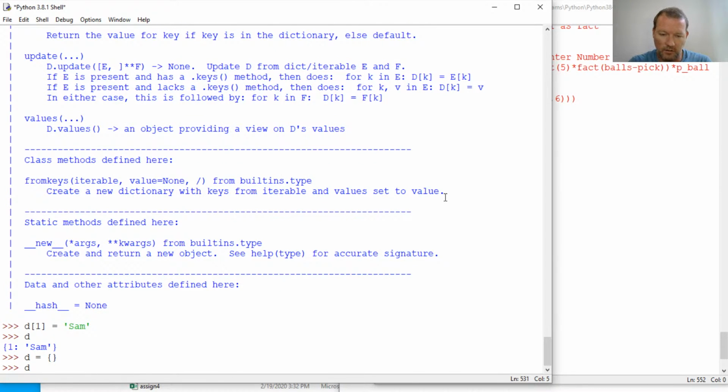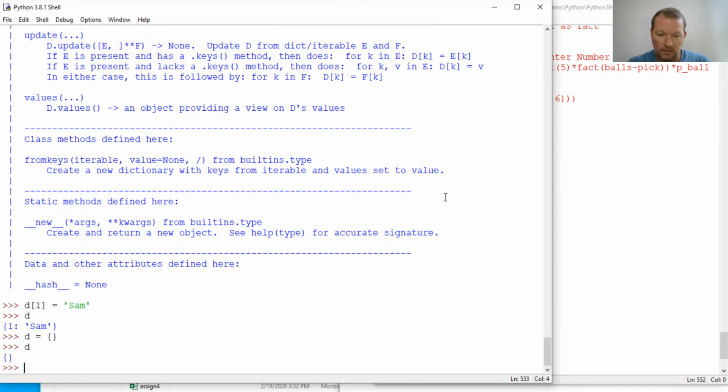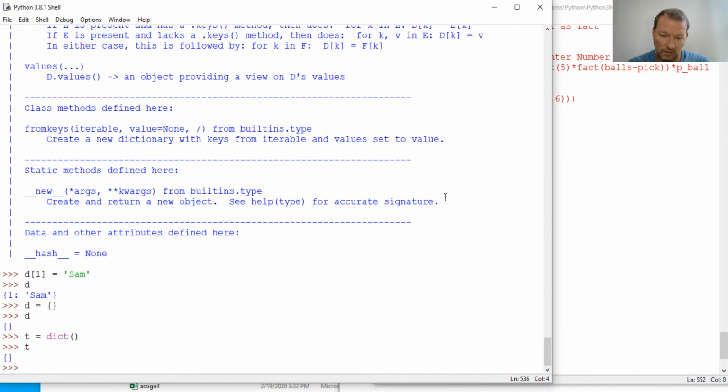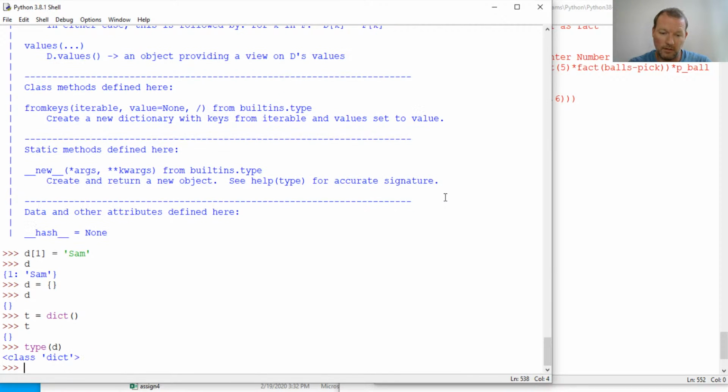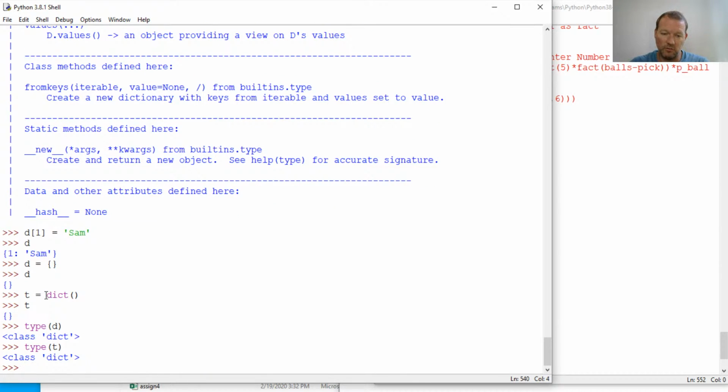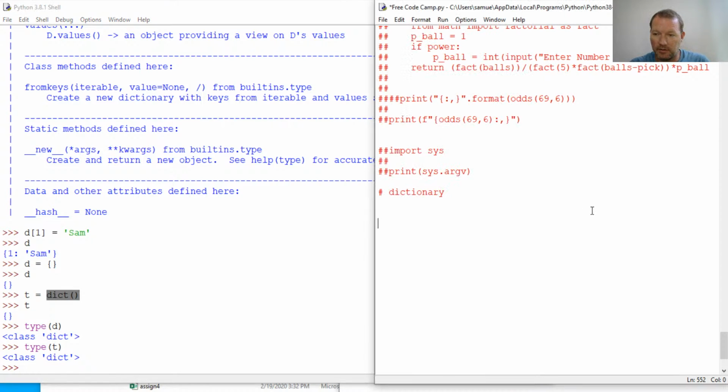Okay, that's one way, D. Then T. So type D is a dictionary, type T is also a dictionary. So you have two ways, and this is a little bit of foreshadowing of how we can get through to this.